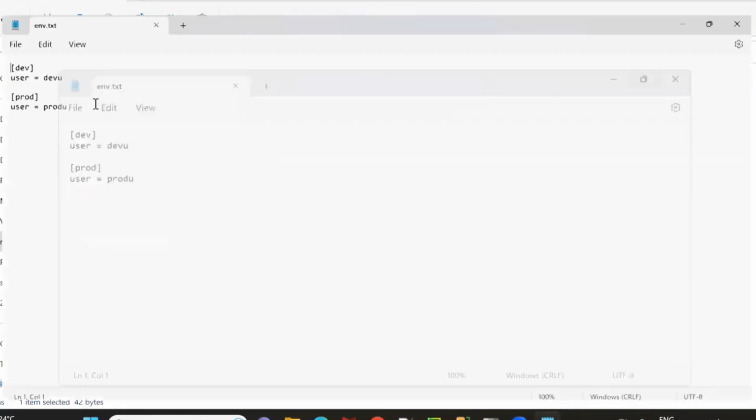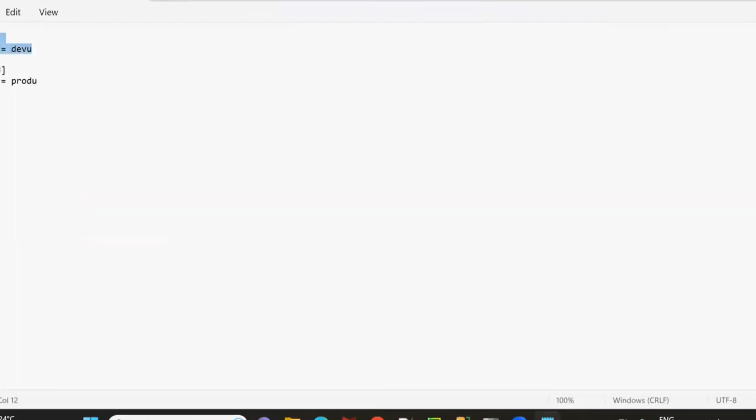In this file, I have to give different sections. Let's say I have three environments: one is dev, one is test, and one is prod. I'll put them in square brackets and create the environments. Let's say this is my test environment, and this is my prod. Now in each environment, I will keep some things. Let's say I'm keeping a password, dev pass, and this is dev user.